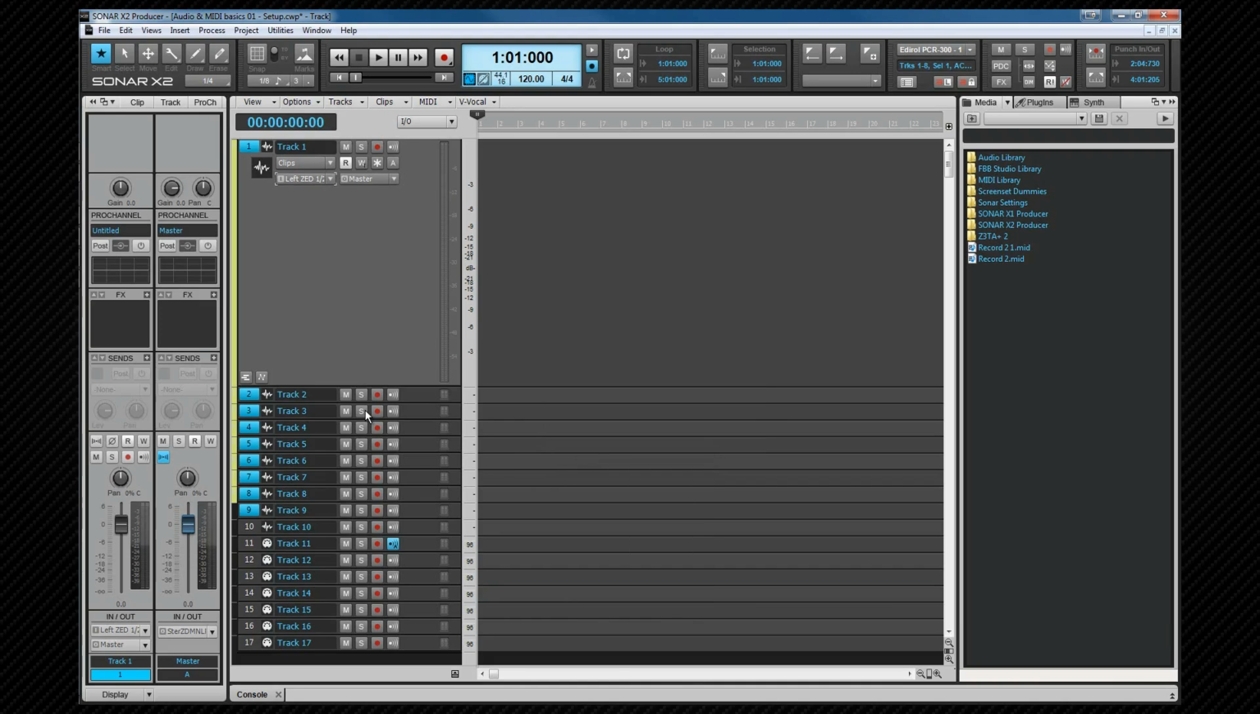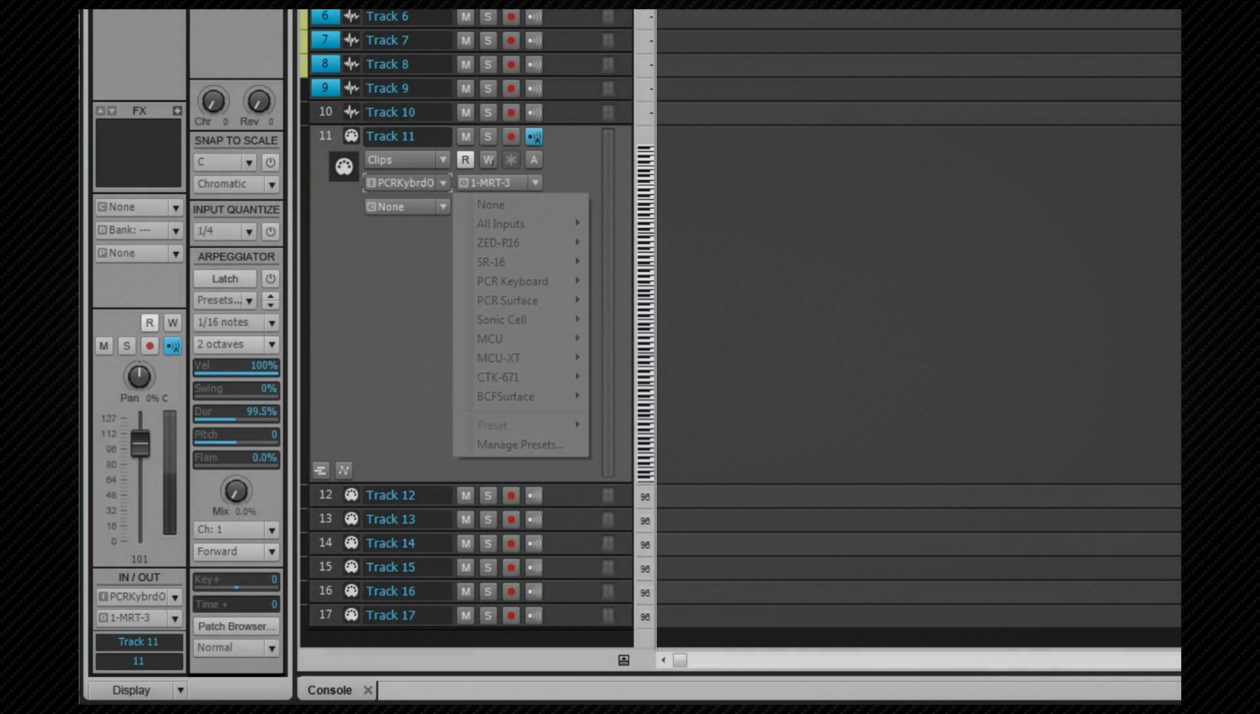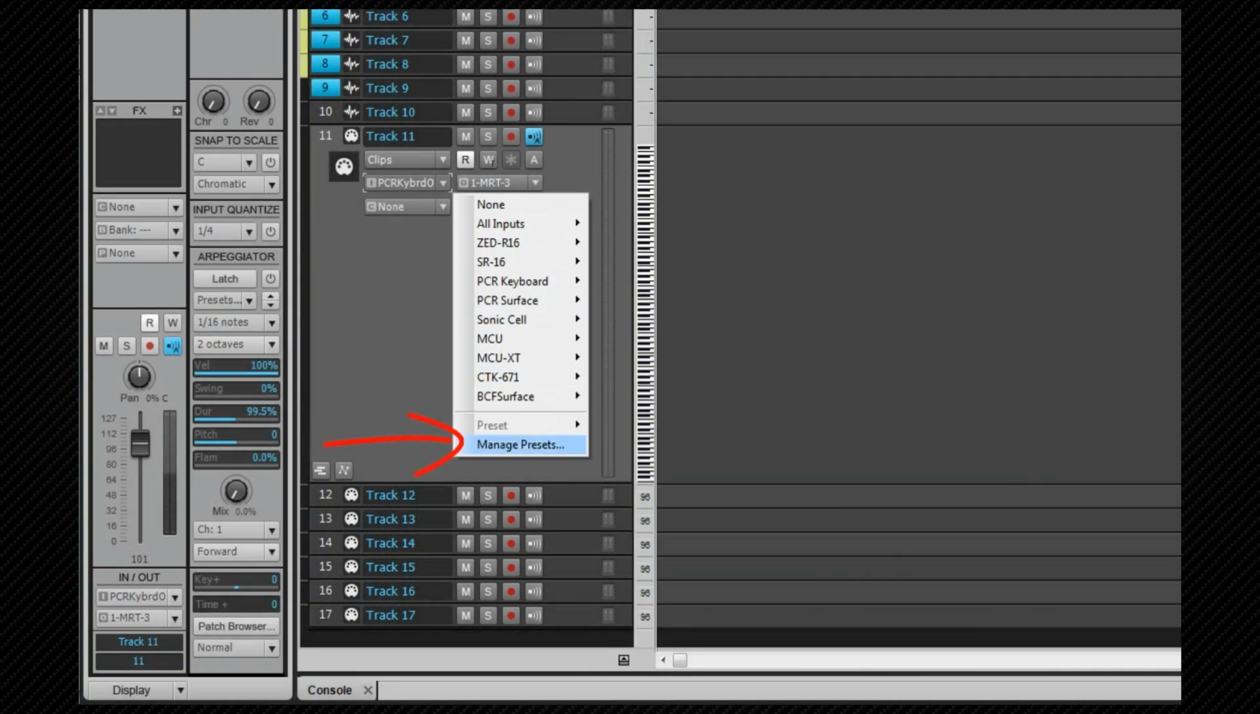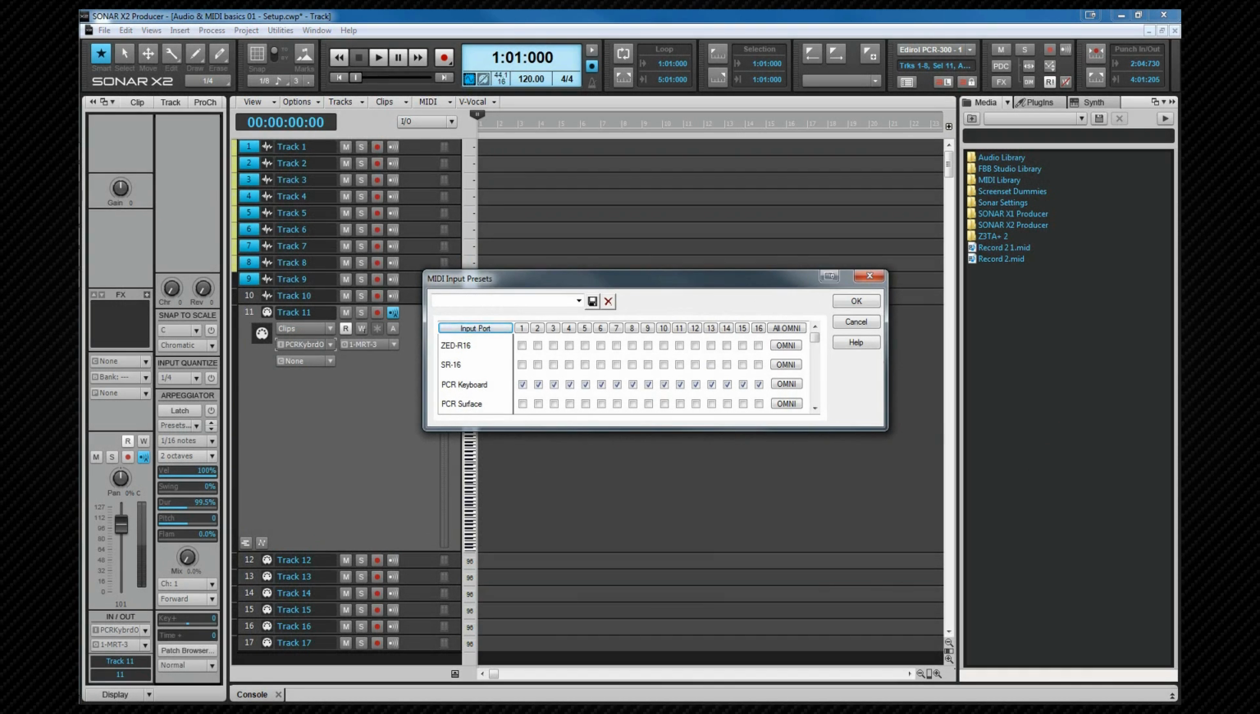MIDI input presets are another helpful tool at our disposal for management of MIDI inputs, especially for those with multiple input controllers. Select a MIDI track and then select Manage Presets from the input drop-down. Here we can choose our input devices and the channels required. I'll use the Omni option to deselect all of the PCR inputs, then choose inputs 1 and 3. That selection can now be saved as a preset.